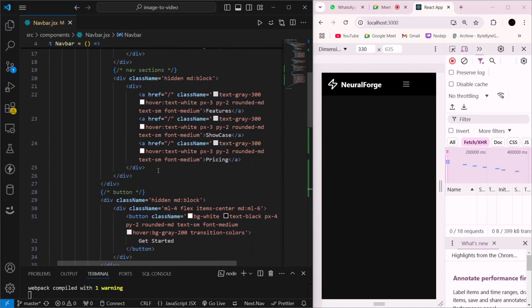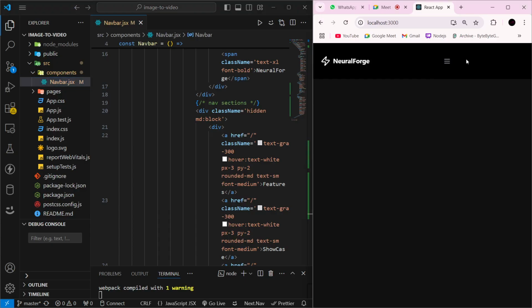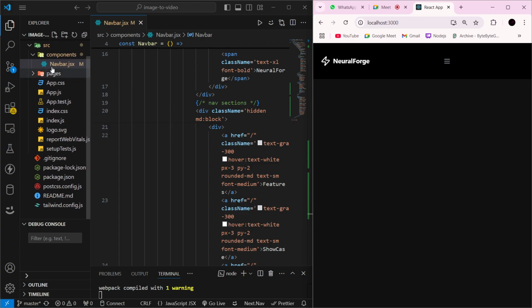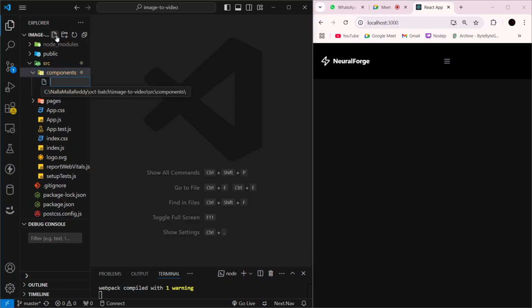Okay, next we are done with this navbar and also the responsive one. Now we are going to create the hero section which I shared on WhatsApp, right? So let us create a new component. I am going to close this navbar.jsx and go to components. I am going to create a new file and the name of that file would be Hero.jsx. So this is the first section of the web page.